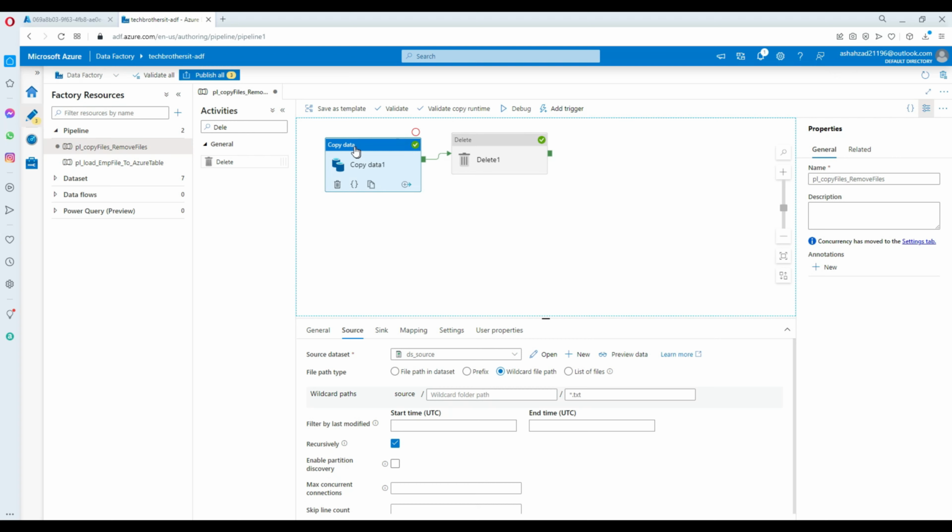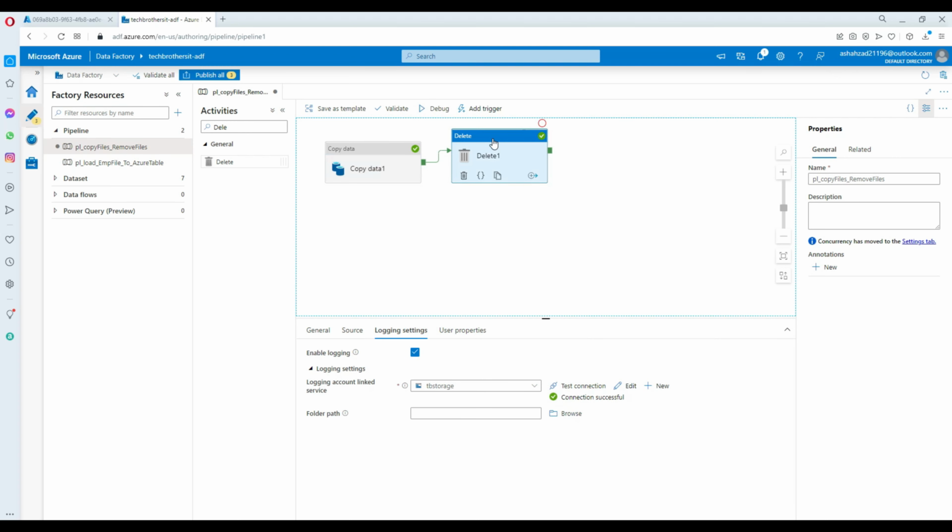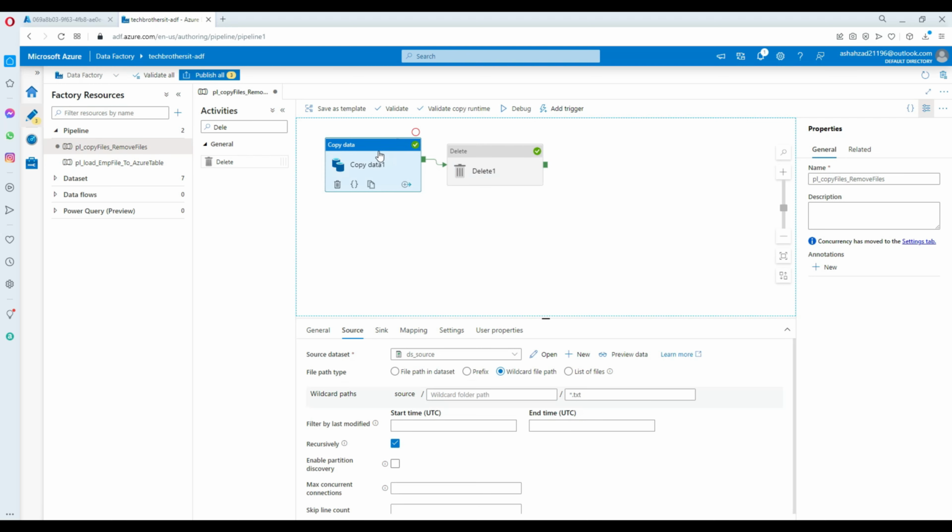And in the next videos we will create a scenario where we'll load those files into some tables, and then use these pipelines to copy them from our source folder to the archive, and then finally delete them.